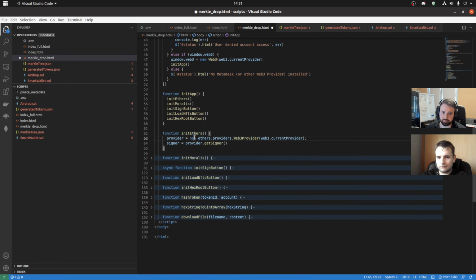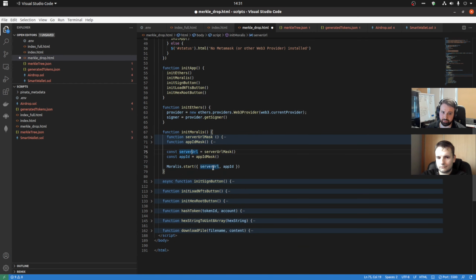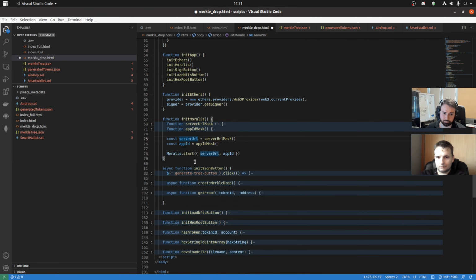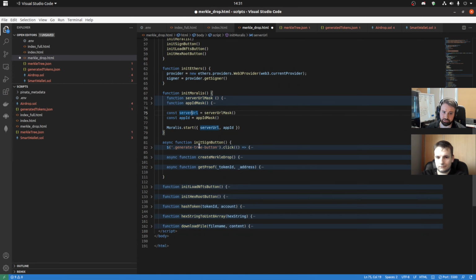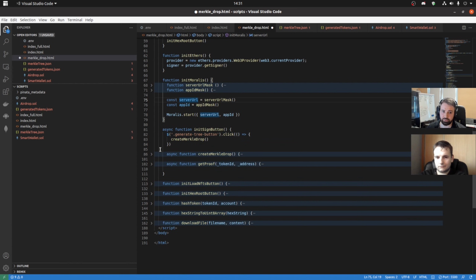So headers, Moralis. Here you'll need server URL and app ID that you can get when you register on Moralis and you create a new server. For this case, it should be a Rinkeby testnet server. And then we have the generate tree button, and it will create the MerkleDrop and store all of the information in a new file so that we have all of the info and we don't lose it.